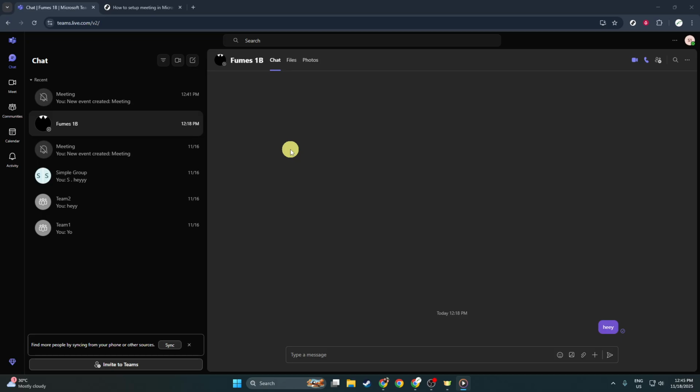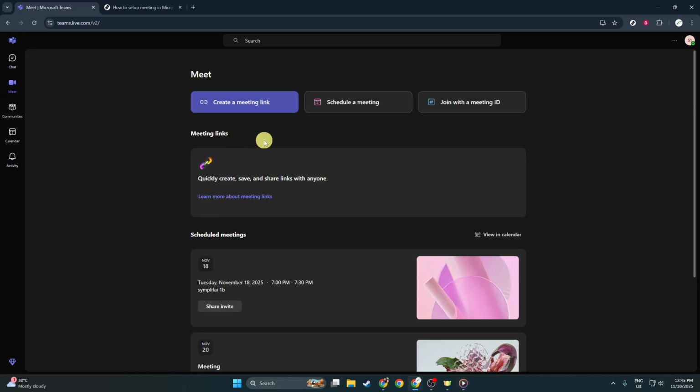This will be your main hub for scheduling and managing meetings. If you're not already logged in, enter your account credentials to access your account dashboard. Once logged in, you'll see a variety of options on the left-hand side. Look for the Meet button and click on it. This will take you to a central hub within Teams where you can start, schedule, and manage your meetings.